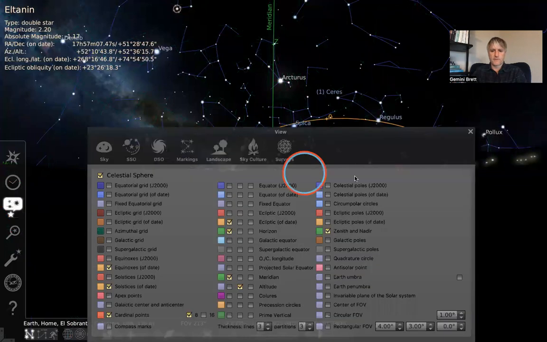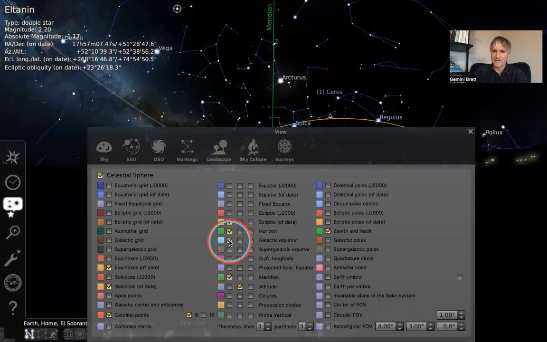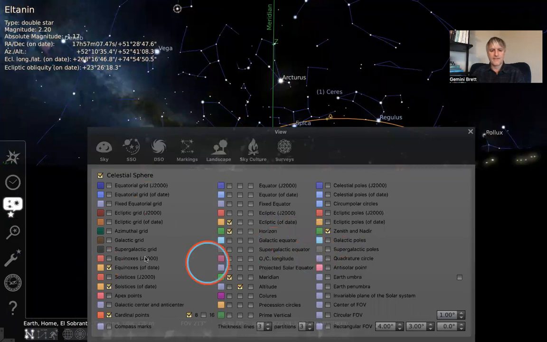All right, almost through with our list. The galactic poles and the supergalactic poles, I think you get it, right? Every one of these grids is going to have poles and an equator. So galactic grid or galactic equator and galactic poles. I would probably change all of these colors accordingly. I'm actually going to do this one right now. Usually I use blues like that for equatorial stuff, so I'm going to work on that later.